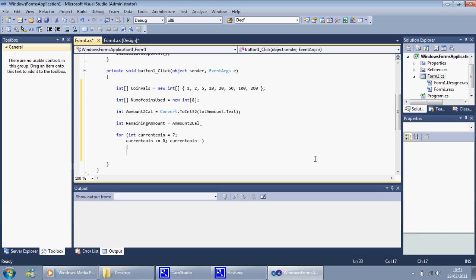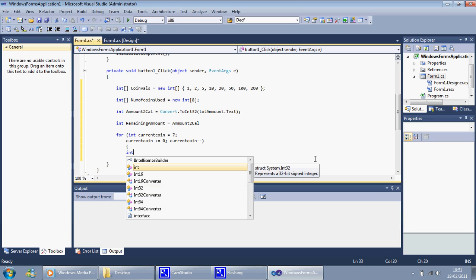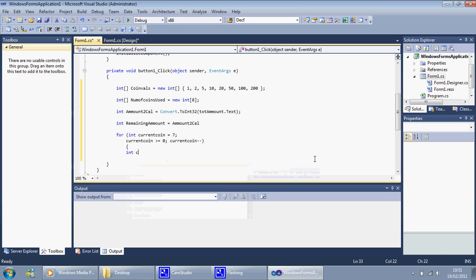Final amount. So what we're actually going to do now is create the current coin index, so that while we're going through the process we can recall what coin we're actually using.